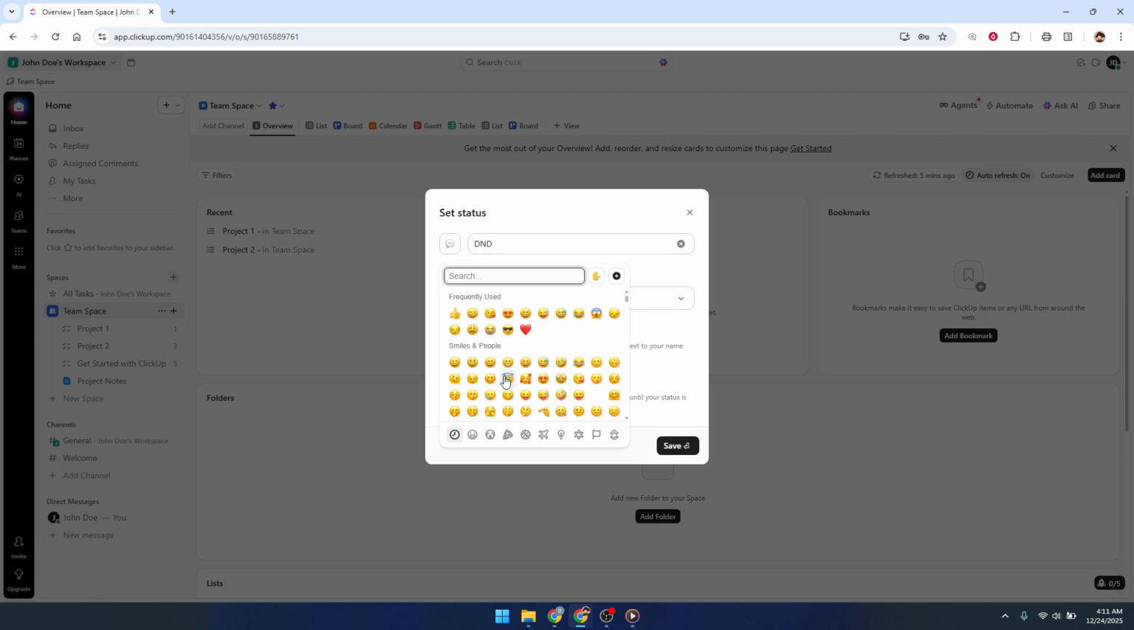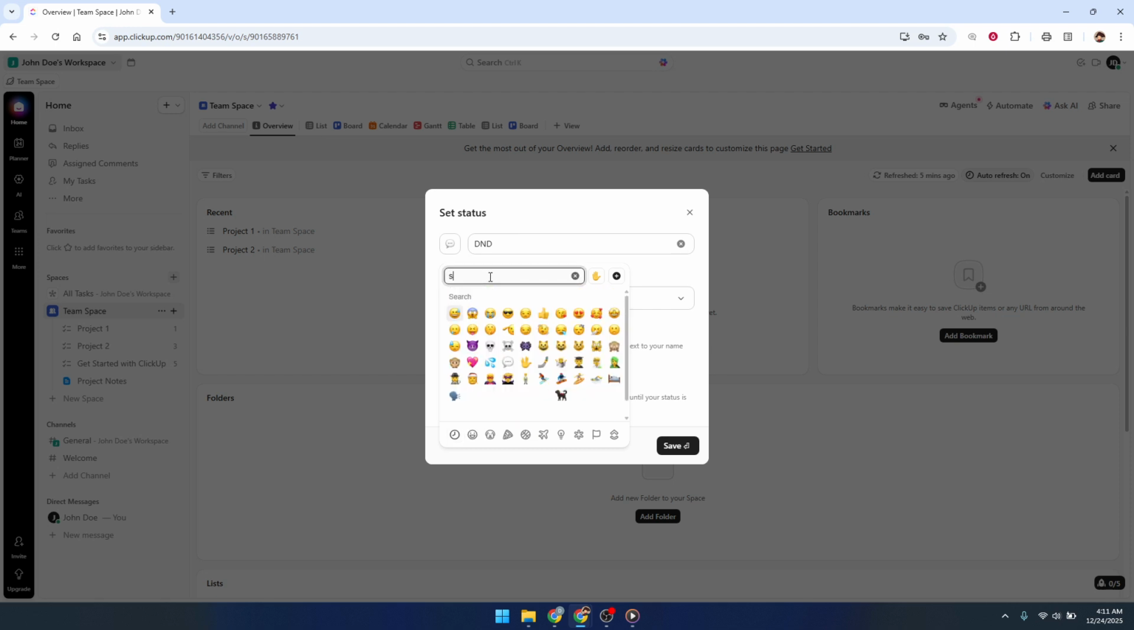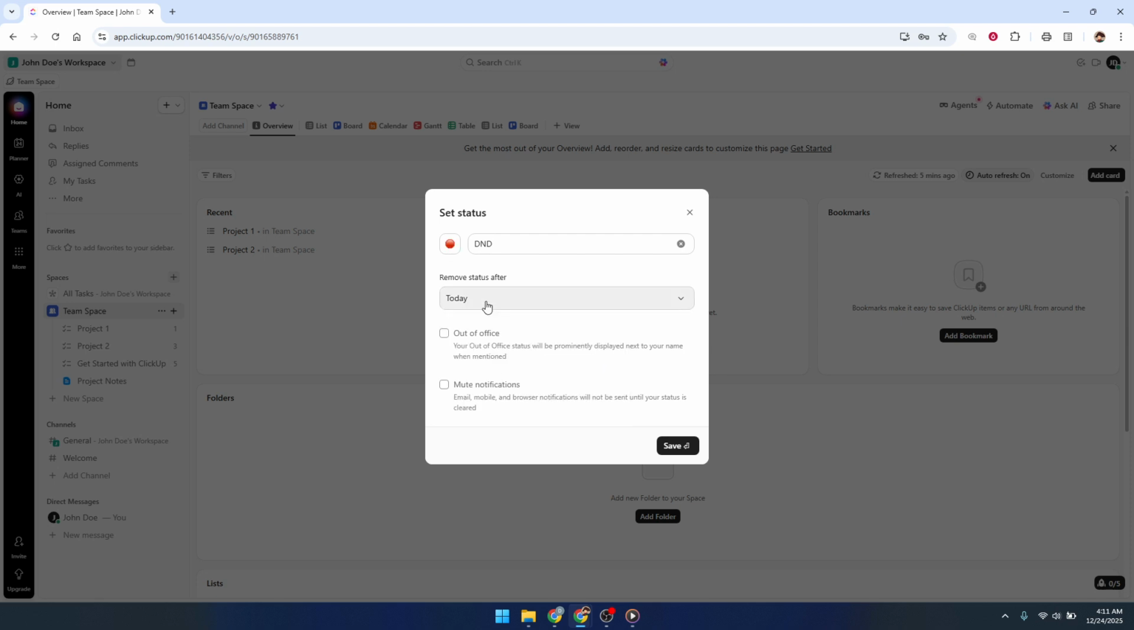You can also set a duration for your status if you'd like. This tells ClickUp how long to keep that status active before it automatically clears or reverts. Setting a duration is especially useful for temporary states, like focusing for a couple of hours or being away for the afternoon.